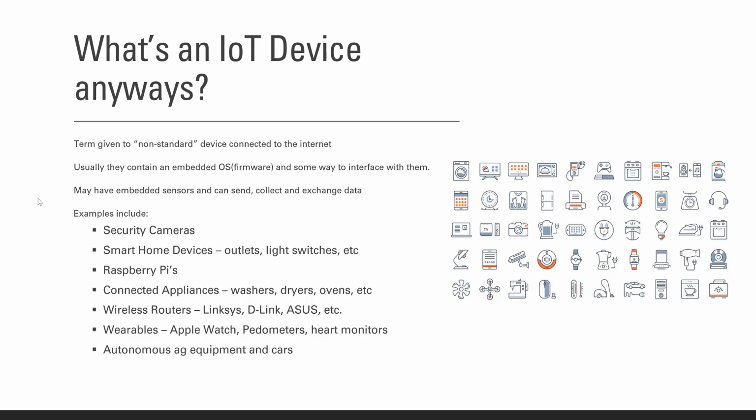Most IoT devices are going to have some sort of embedded sensor. These sensors typically will send, collect, and exchange data. Most IoT devices are going to have some sort of network connection. Usually that's through Wi-Fi, it could be Ethernet, it could also be Bluetooth. But we're sending and exchanging data using that connection.